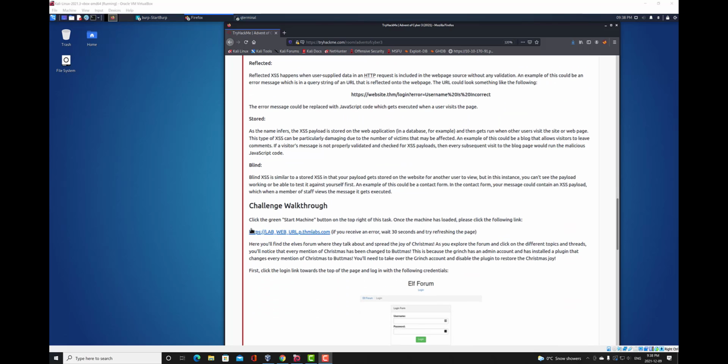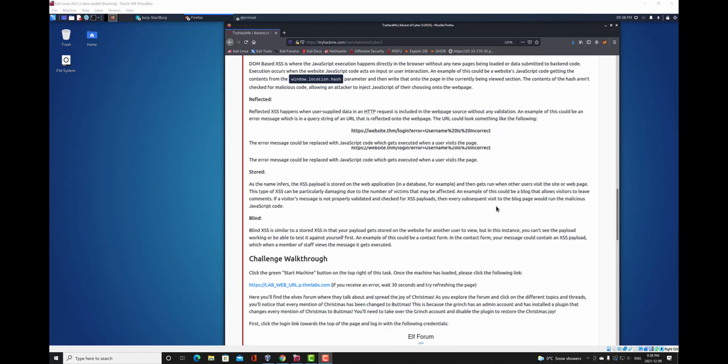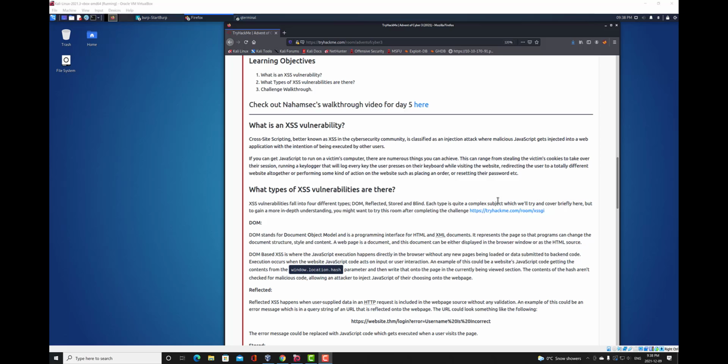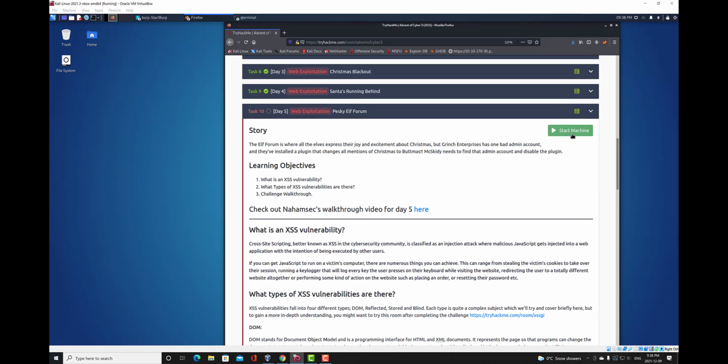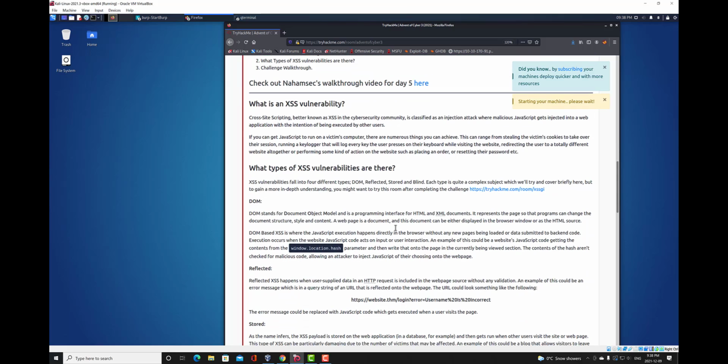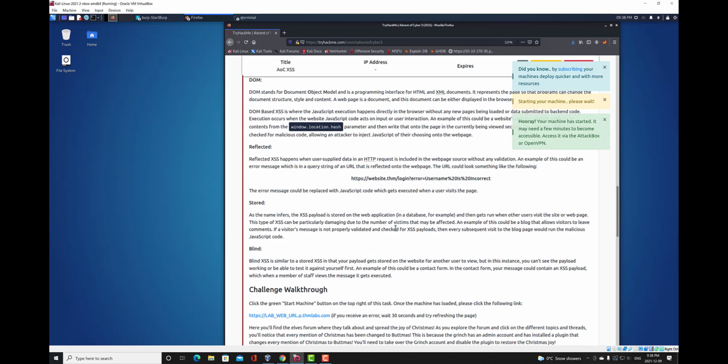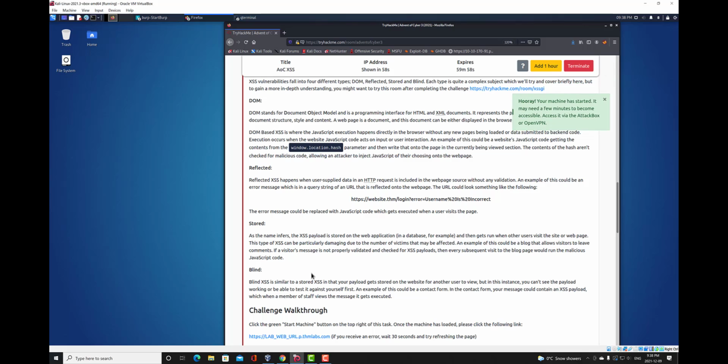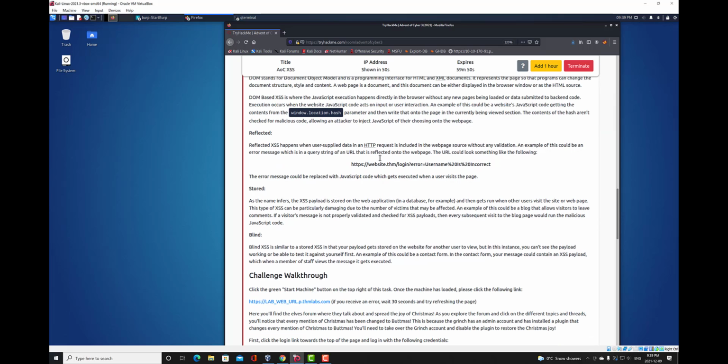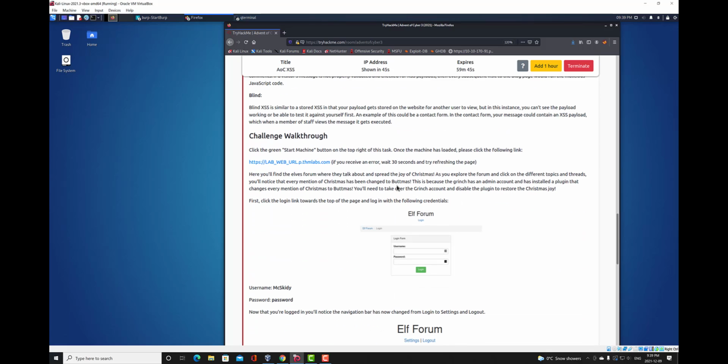So the challenge for today says click the start machine. So let's start our machine first, so that we won't have to wait for too long. It says click the green start machine button on the top right of the task. Once the machine has loaded, please click the following link. So we're waiting for our machine to get loaded, and let's see what exactly we got.